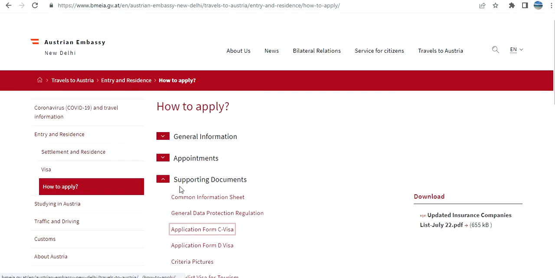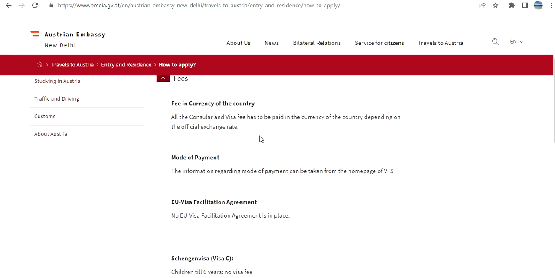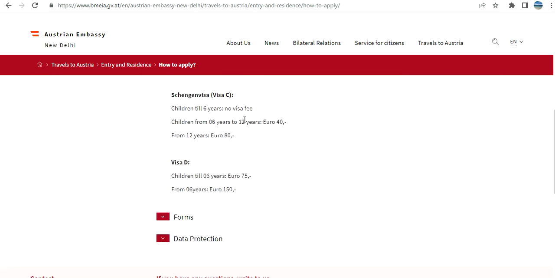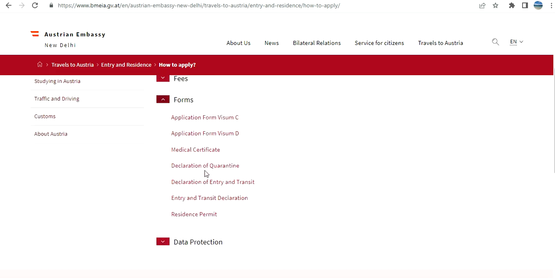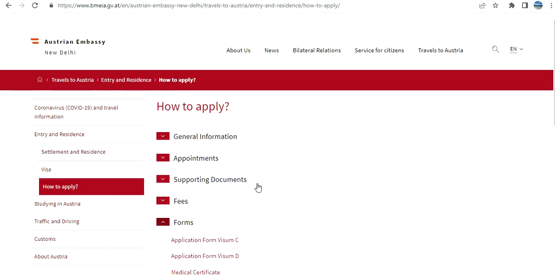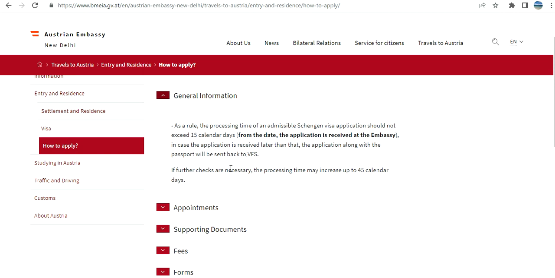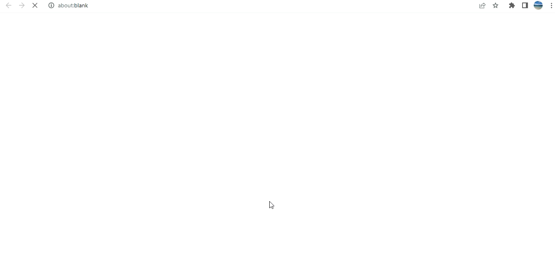Okay, supporting documents we have seen. Fee, you can find it from VFS, okay, but for Schengen visa it is €12.80 standard fee. Forms again you can find here. Application form, okay, fine. Now let's navigate through the VFS site as well, so that we can find the VFS web page. Perfect.